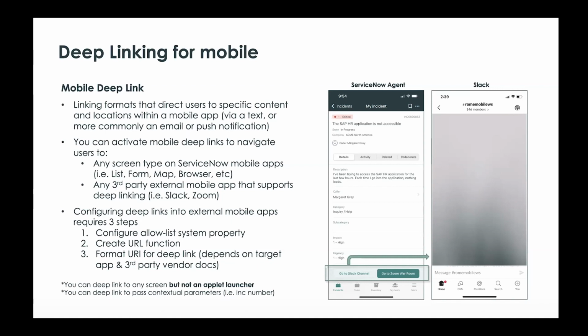What we mean by that is, does that external app that you'd like to navigate to support deep links? So common apps who have publicly documented their URI formatting for deep linking include companies like Slack or Zoom and Workday. So you have to make sure that those companies support deep linking, and in that way, ServiceNow Mobile will also support it.